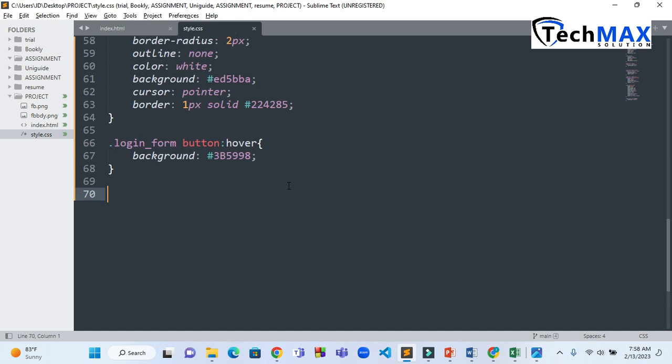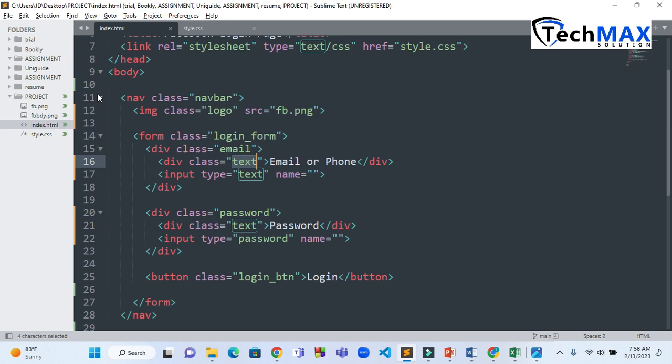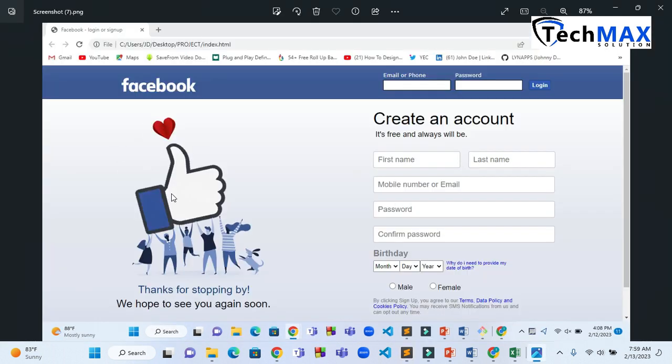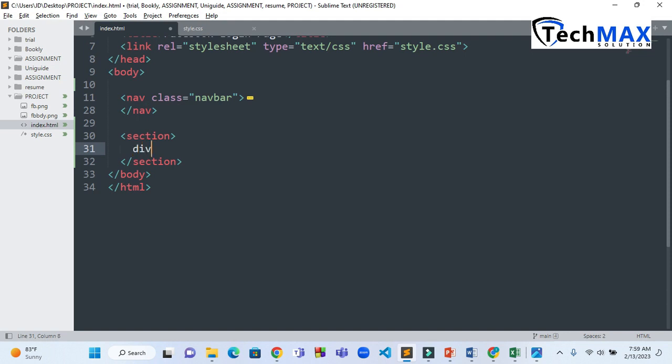Alright, so we are done with the nav bar. Yeah, so I want to create a section, and that is where I'm going to have all my input forms and other stuff. I'm going to have a div for, let me show you, this image. I'll call it the like image or something. So I'm going to have a div with a class called like image.